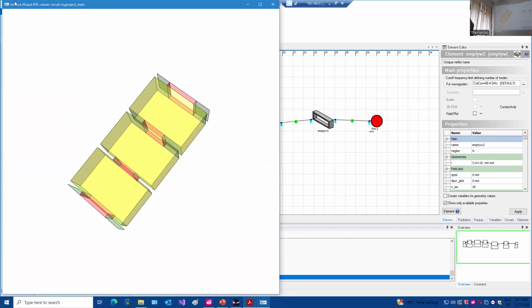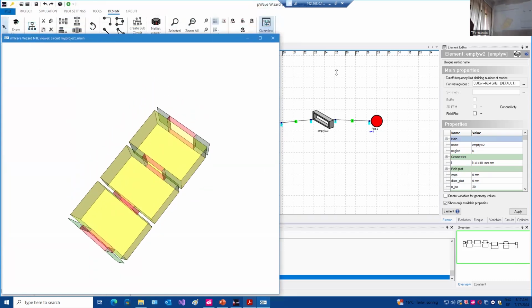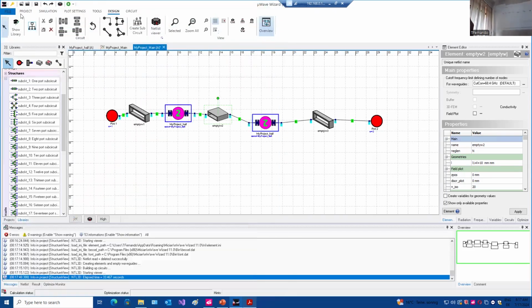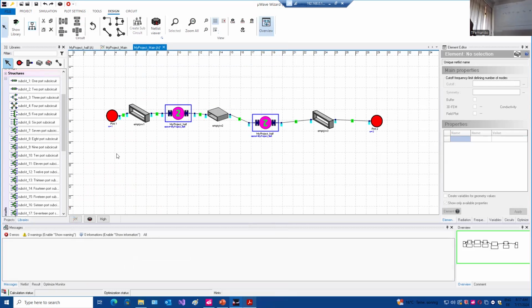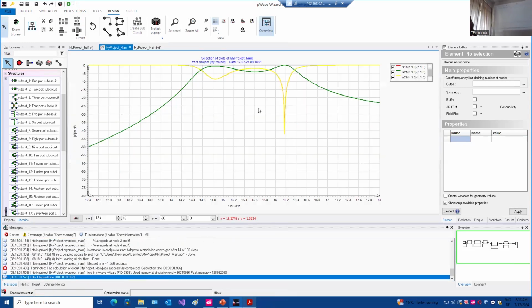So now let's analyze this. I'm going again under the same main project. Now the main project consists of 2 sub-circuits, and now you click on the analyze button again on top, and now you see the responses, a different kind of response. And this is a little bit closer to what we have seen at the very beginning as a filter.